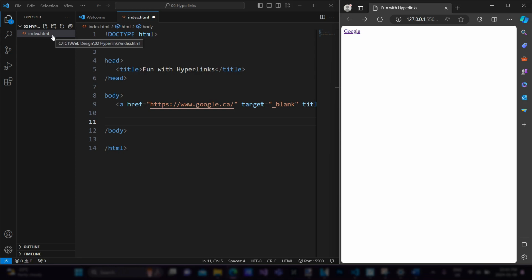So is it possible I could add a new file by clicking this button? And I could call this file, what can we call it? Let's pretend we were making a store for our website. So I'm going to call it store.html.